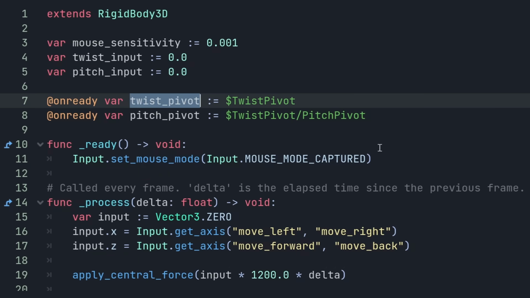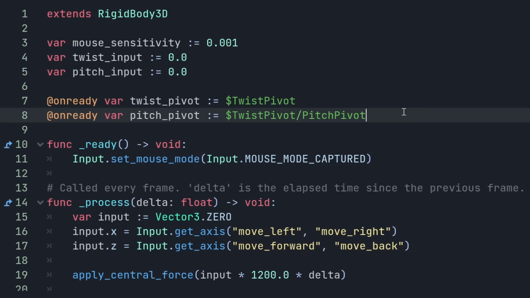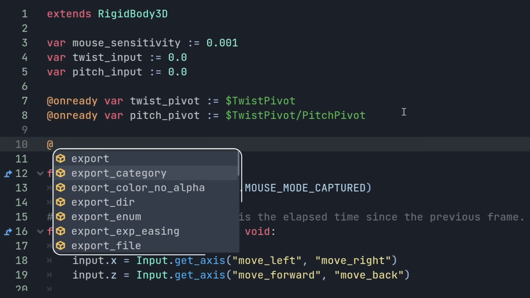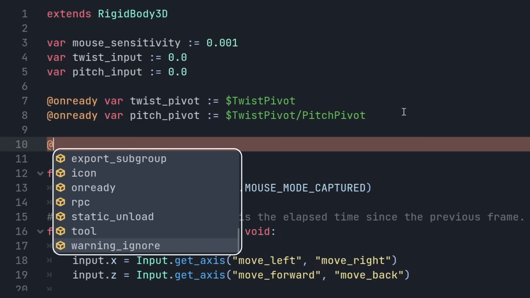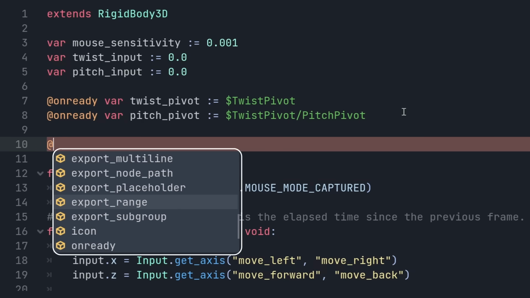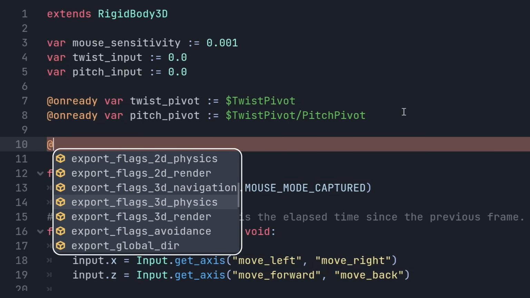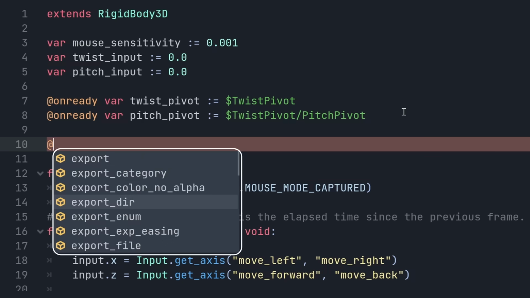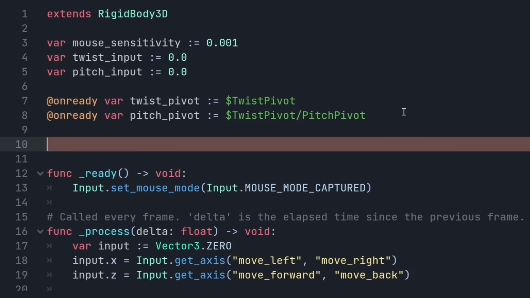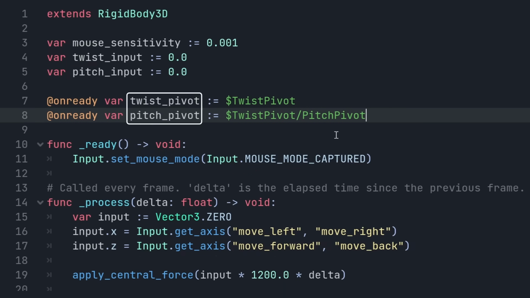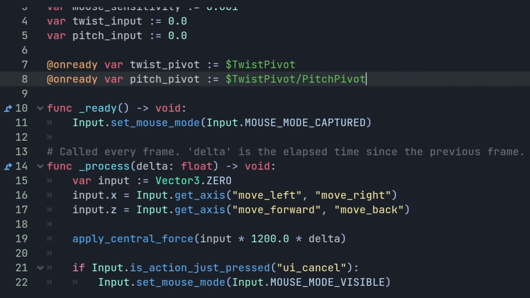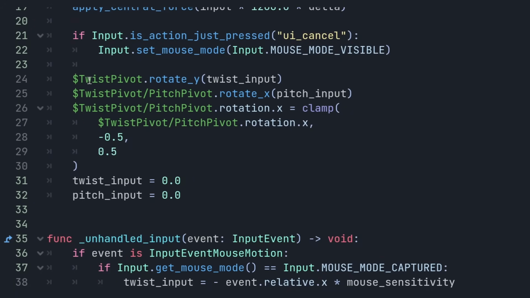There are a host of other annotations that you can explore thanks to code completion. Once you type the @ symbol into the code editor, a drop-down will reveal the list of all the available annotations starting with the @ symbol. Now we have two variables referring to our pivots, we can replace the long paths in our camera rotation code block with those new names.